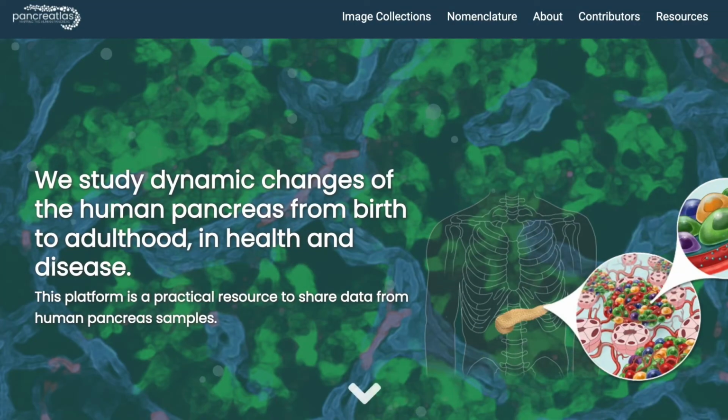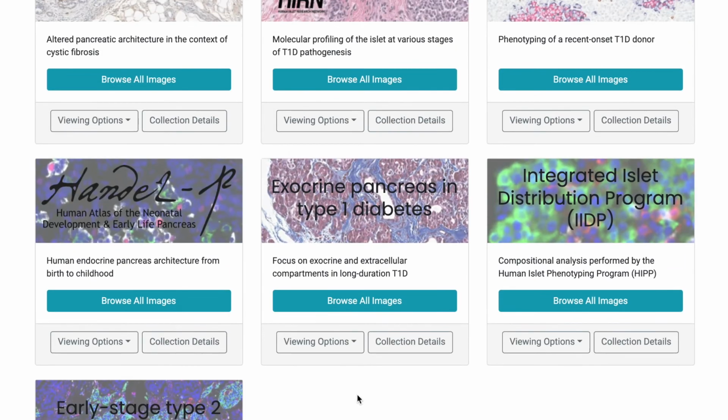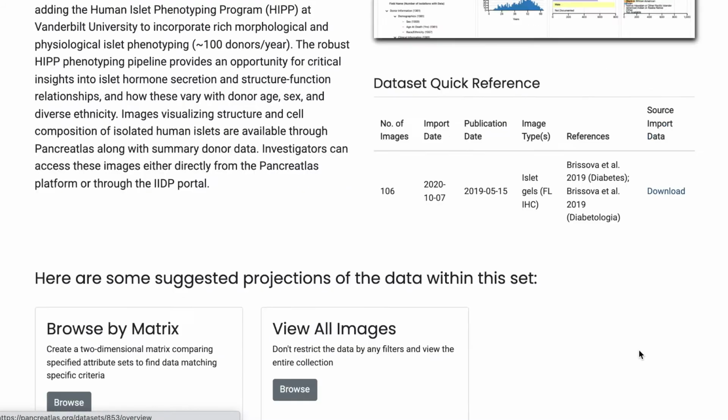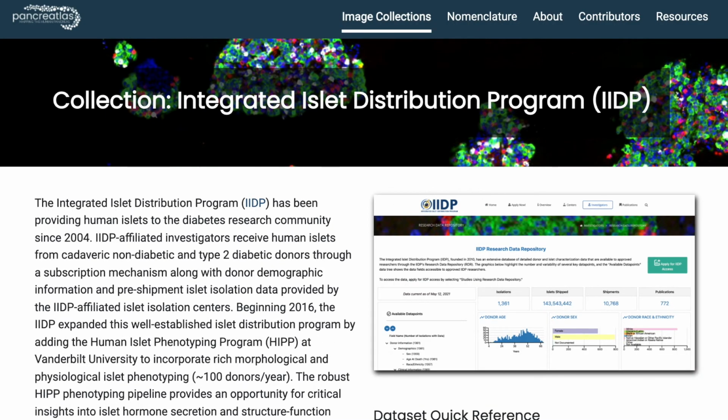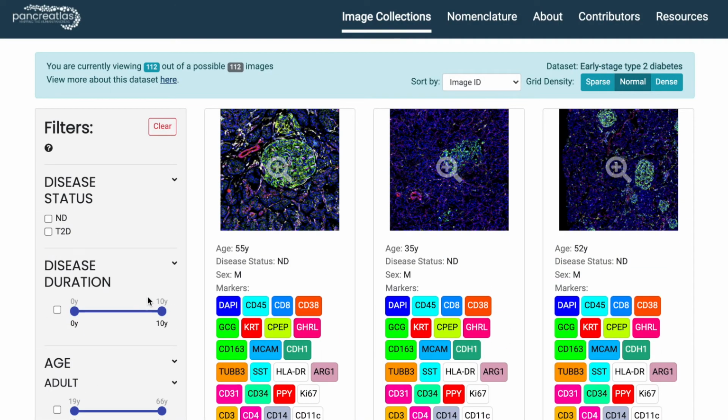To give you a quick tour of the website, pancreatlas.org, from the homepage, you can either click image collections or the down arrow to view all datasets currently available. If you'd like more context, select collection details to read more about the project, or you can simply choose a collection and begin browsing. Once in a collection, you'll see a grid of available images, each of which has its own card that lists important donor and sample characteristics as well as the different markers visualized.